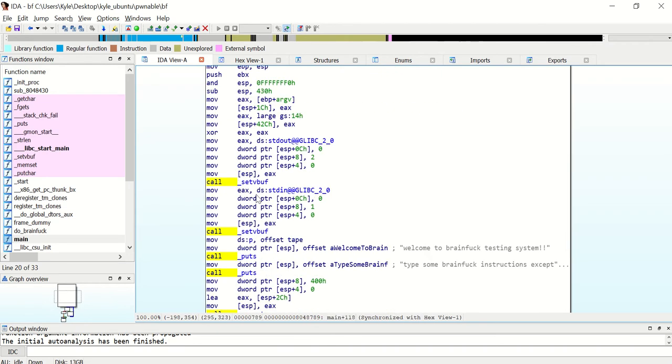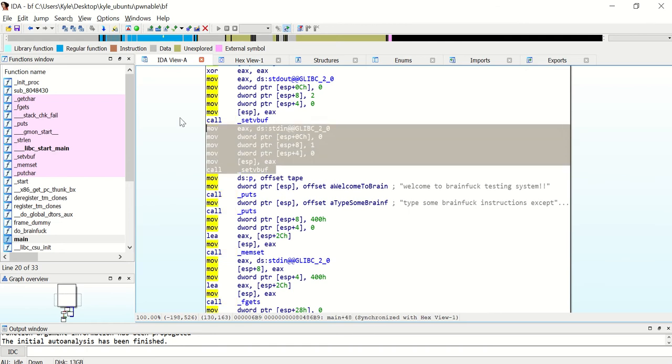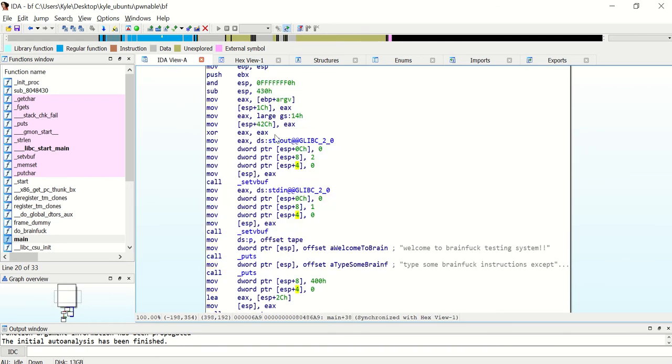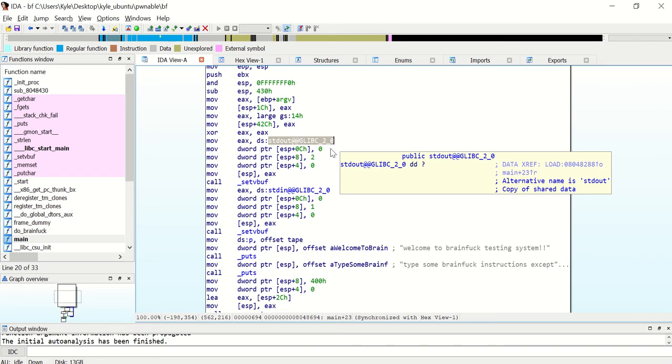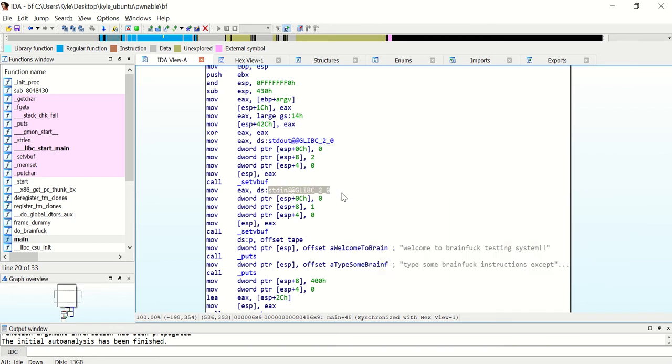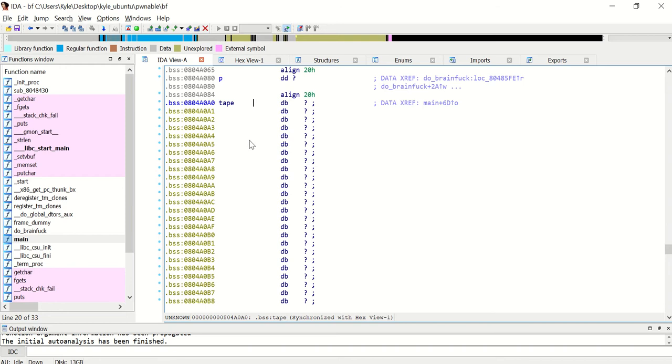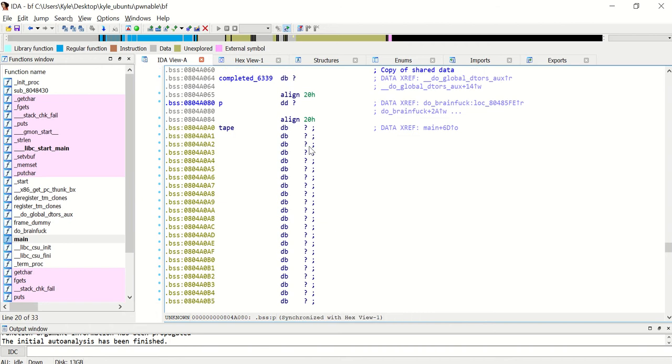All right, moving on, we see that we have two calls to setvbuf. One of them is for the standard out stream, and the other one is for the standard in stream. These aren't particularly important right now, so we just move on. We have an interesting assignment here, move ds:p at offset tape. So not sure at the moment what this is for. If we try to look at what tape references, we see that it's in the BSS section, so it's uninitialized data. And P is also initialized, but now it's initialized to the address of tape, so it points here.